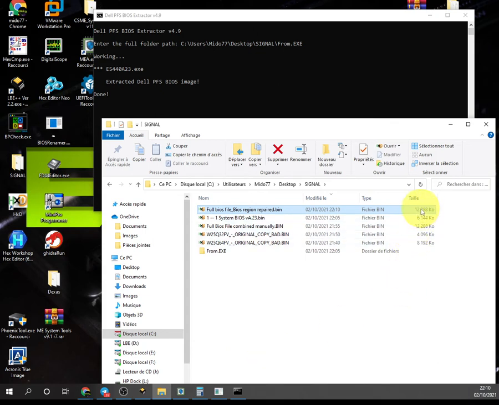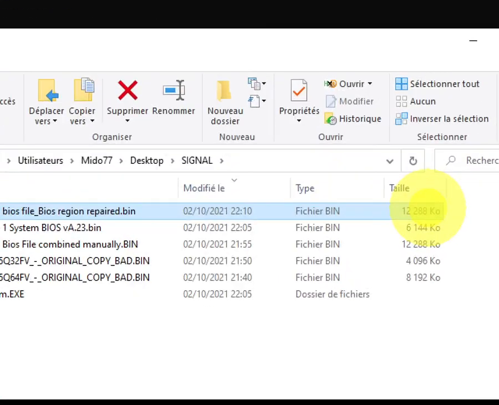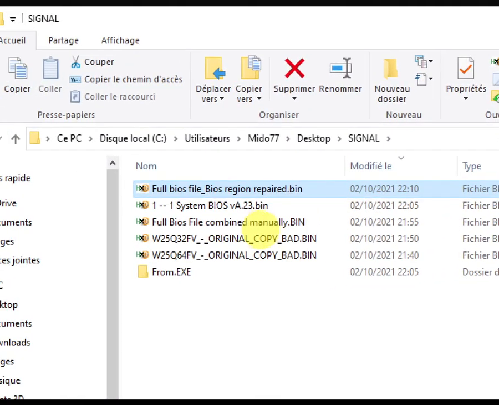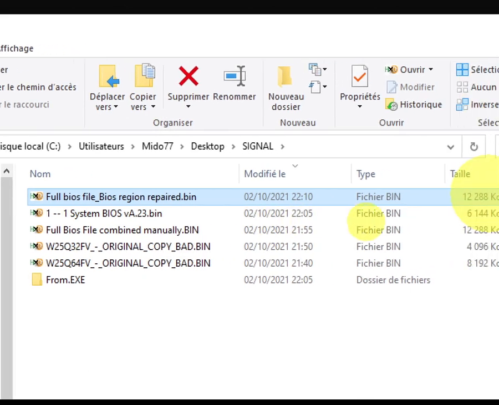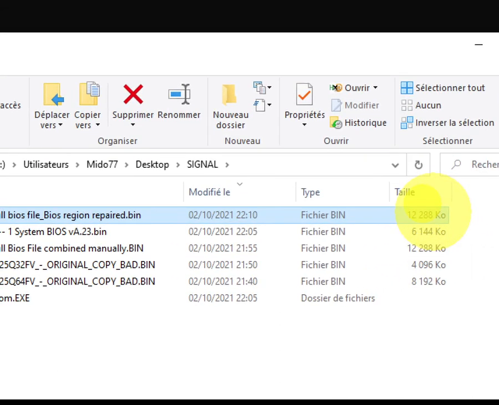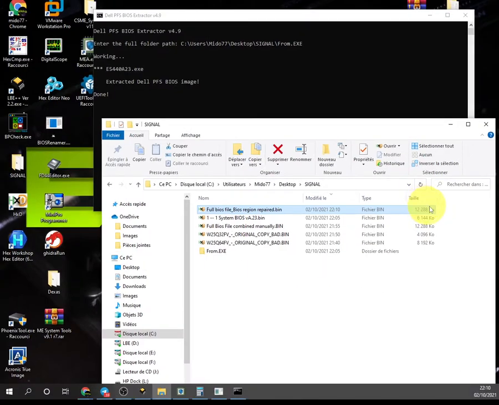And it has the same size as the combined one, the first one which we have manually combined here, and the repaired one, same size. Okay, now we should do clean ME to this file, to this one. Okay, so let's close this.